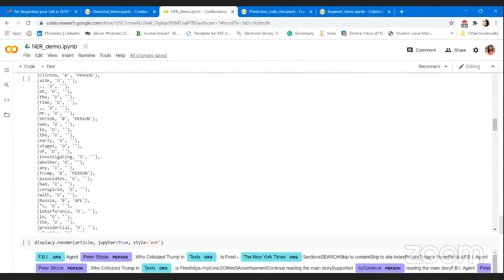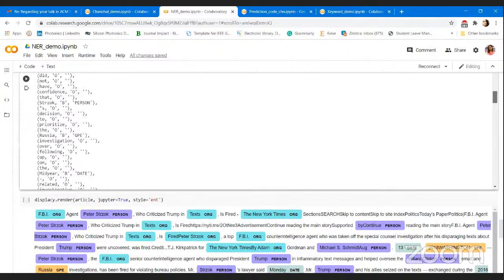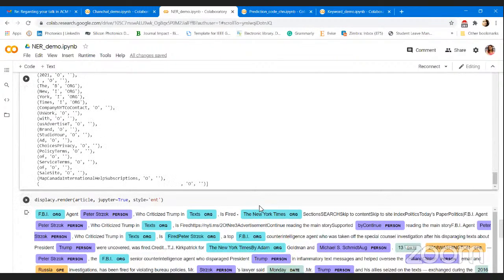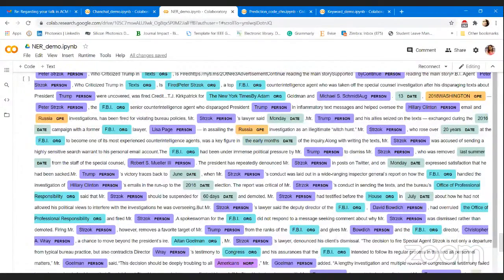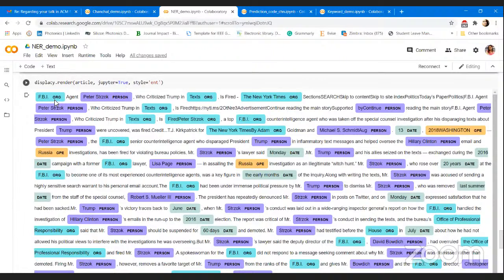So in this way, the whole document is tagged. It's a very big document, so it is very tough to read here, which is why I have displayed it. Okay, so we can see here, in this way the whole document is tagged, like "FBI agent who criticized Trump in text is fired." So FBI is organization, Peter Strzok person, text organization.